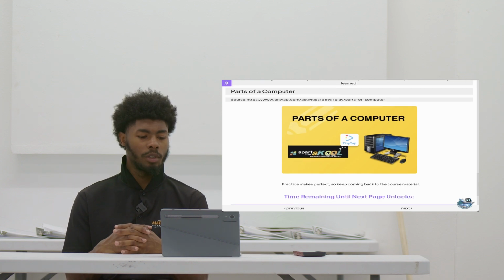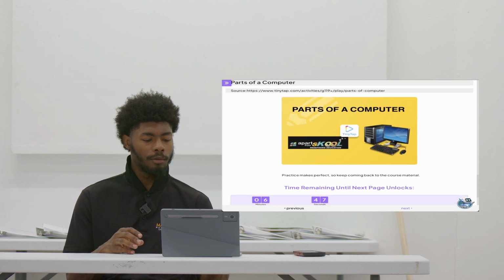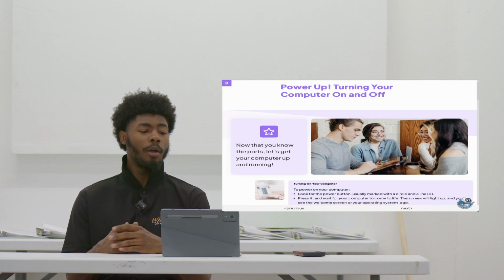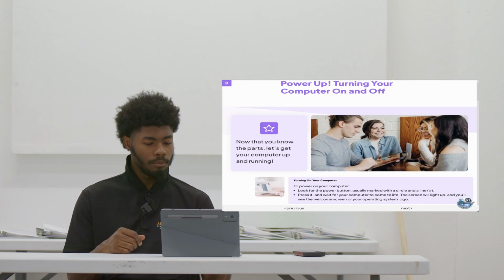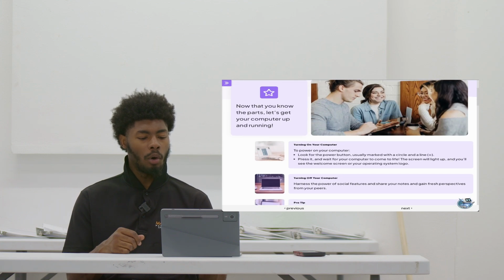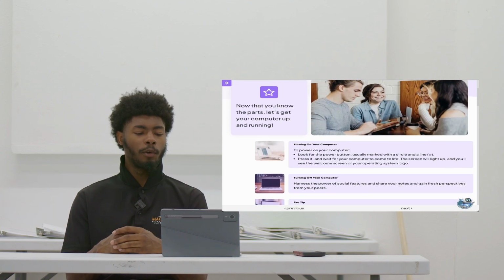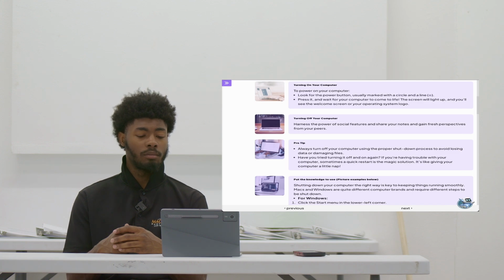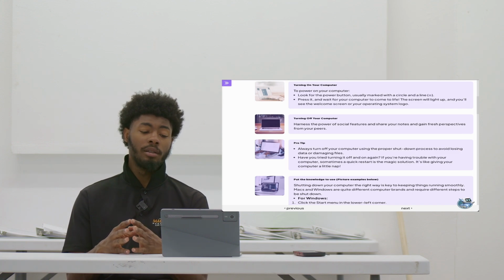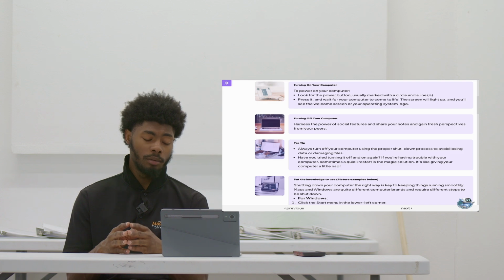Power up, turning your computer on and off. Now that you know the parts, let's get your computer up and running. To power on your computer, look for the power button, usually marked with a circle and a line, or an X. Press it and wait for your computer to come to life. The screen will light up and you'll see the welcome screen with your operating system logo.